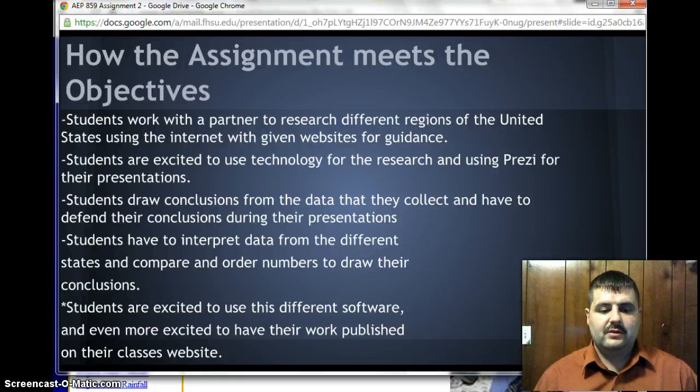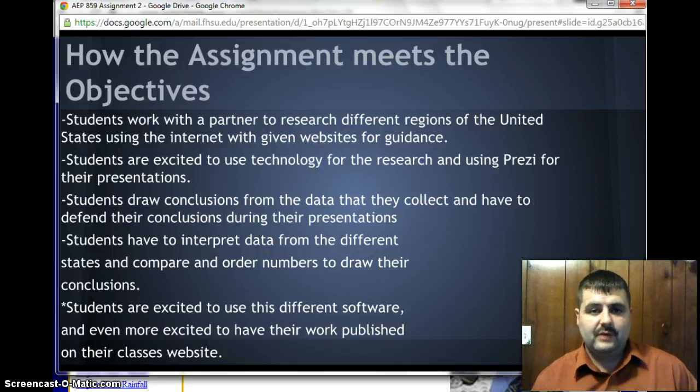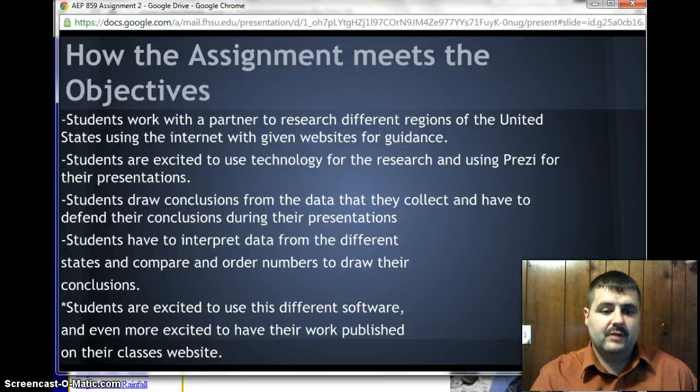Students are excited to use the different software and even more excited to have their work published on their class's website. That website that I just showed you, I'm going to take the presentations and I'm also going to post them on there so the kids can show their family members from home or other places what they have done in class. They get more ownership over it, and they're excited to share the information that they found. And Prezi, it's pretty neat to watch.